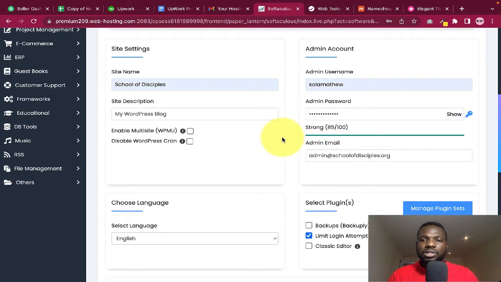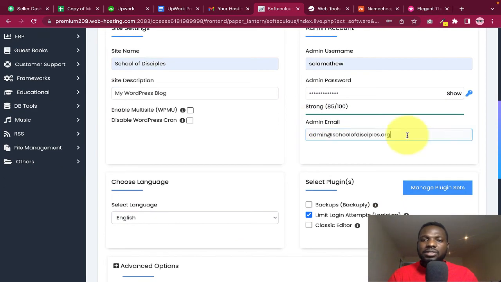So I just changed the password, and then this email. See, if you don't know how to create a professional email like this, make sure that you change this to your Gmail, right? Because the reason is this: if you lose your password, this is the email that you can use to recover this password. So that is why it is important that you change this email. But because I'm going to create an email like admin@schoolofdisciples.org, I am going to leave it like this.